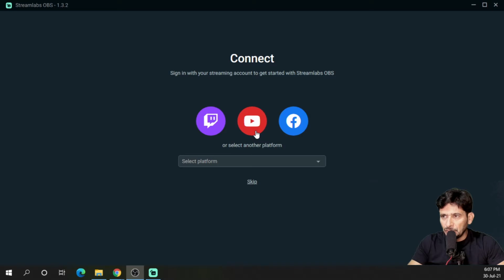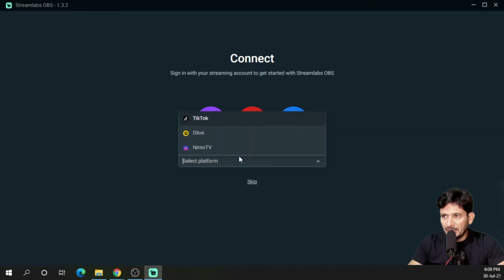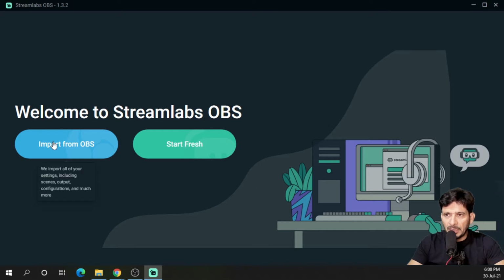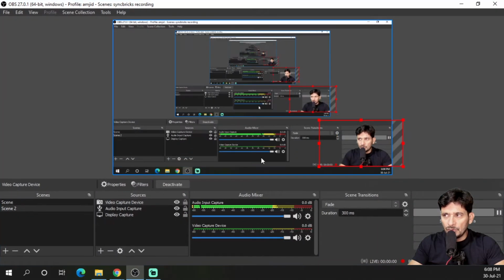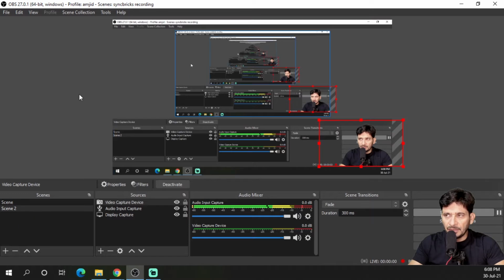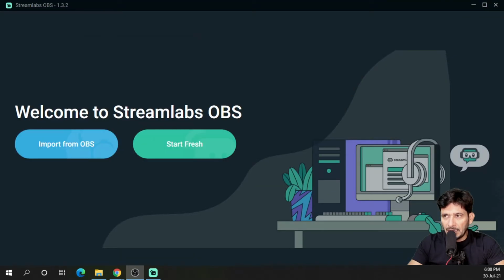And it asks me to select the platform to connect. Right now, I'm not going for the streaming. I'll just take you through the interface. I'll skip from here. We can import our settings from OBS Studio if we have been using it. Let me show you. For example, this is my OBS Studio from where I'm recording right now. Various scene collections are there, and within each scene there are various sources, but I'll not be using that. I will simply start a fresh installation.